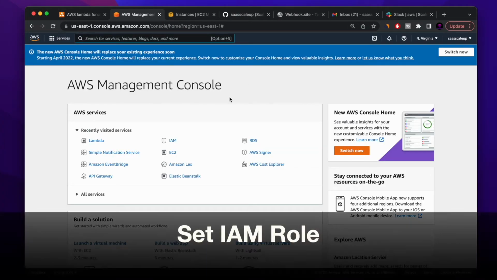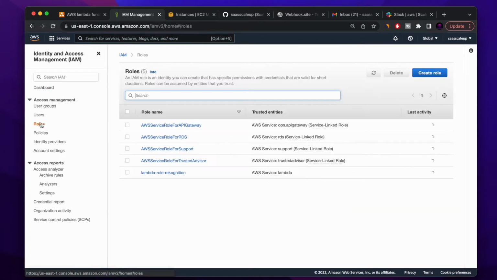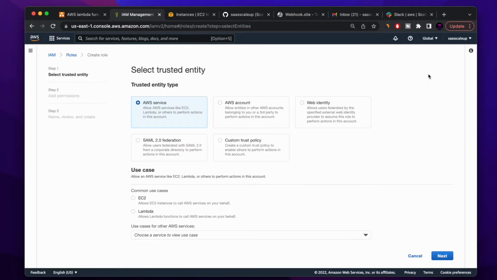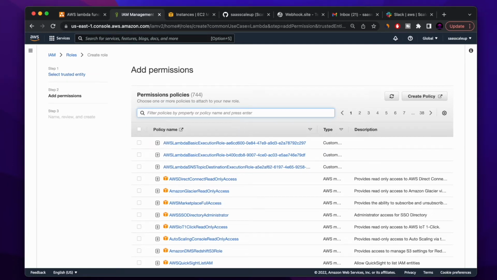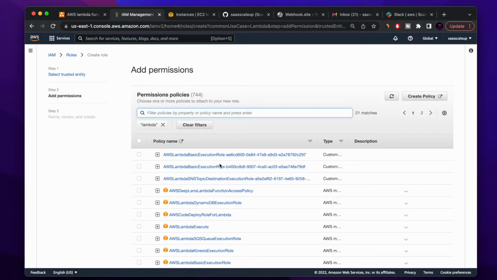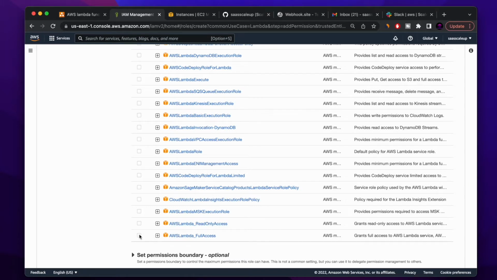So the first thing that we're gonna do is set up an AWS IAM role. IAM is the shortcut for Identity and Access Management. We're gonna set an IAM role for our Lambda function in order to basically interact with it. So we need to add three main permissions. The first one is the Lambda full access permission.